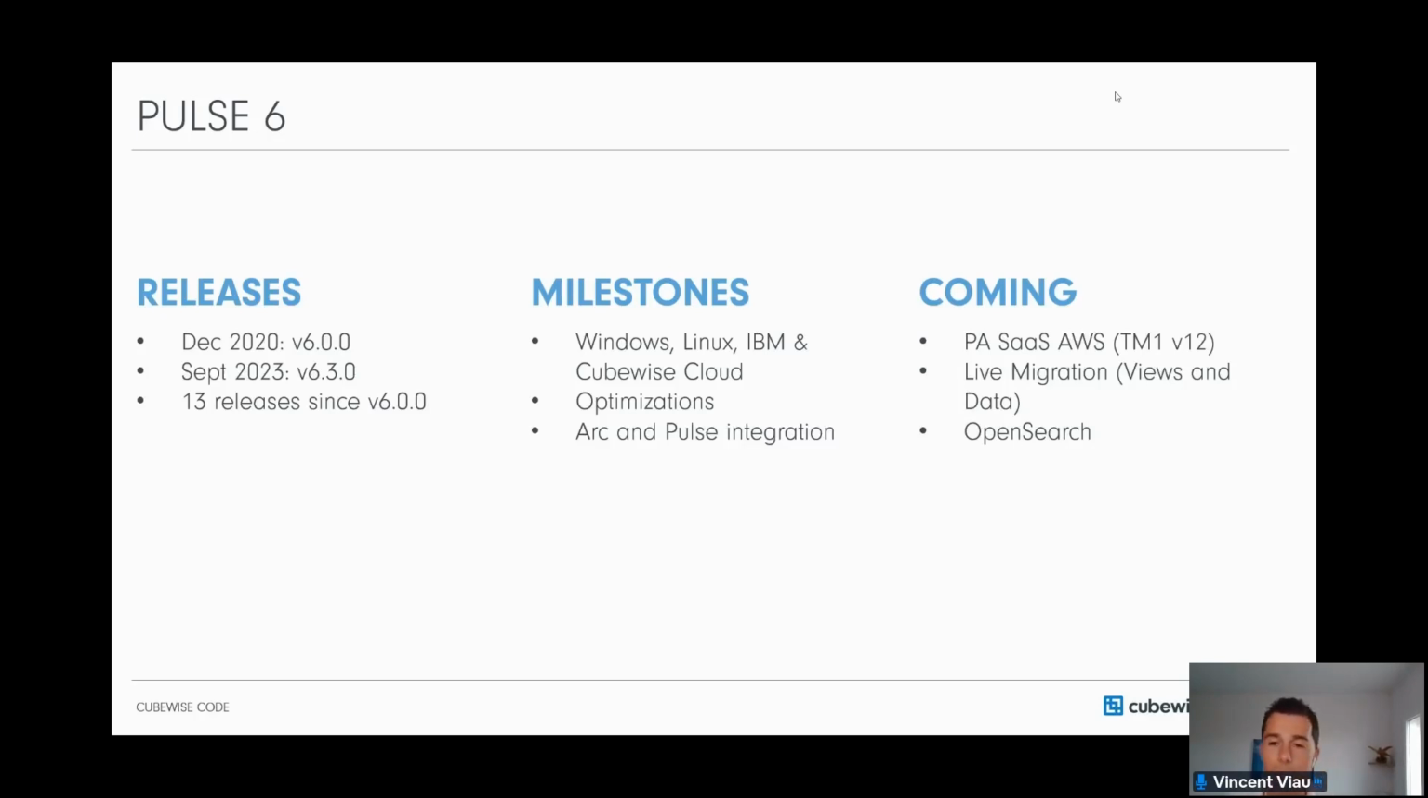Something else that we are working on is OpenSearch. If you have used the Pulse Explorer before, the Pulse Explorer is powered by Elasticsearch. There's a new version of Elasticsearch, you could call it, which is called OpenSearch, which brings new features. So we are working on it. It should be coming very soon.